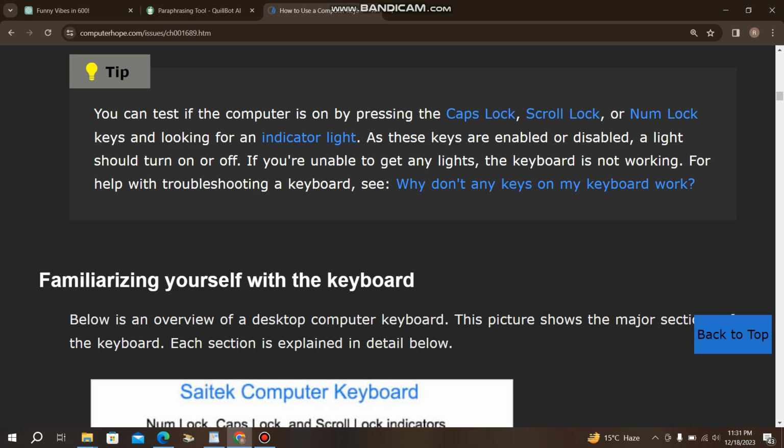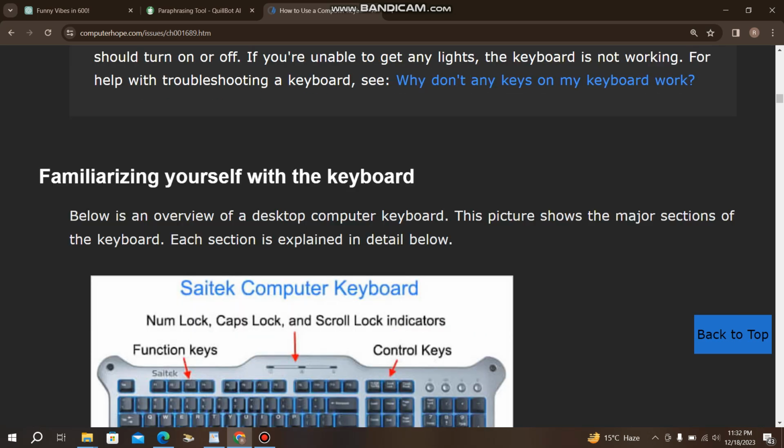Tip: You can test if the keyboard is on by pressing the caps lock, scroll lock or number lock keys and looking for the indicator light as the keys are enabled or disabled. A light should turn on and off. If you are unable to get any light and the keyboard is not working, for help see our page on troubleshooting a keyboard, or why does not any key on the keyboard work.